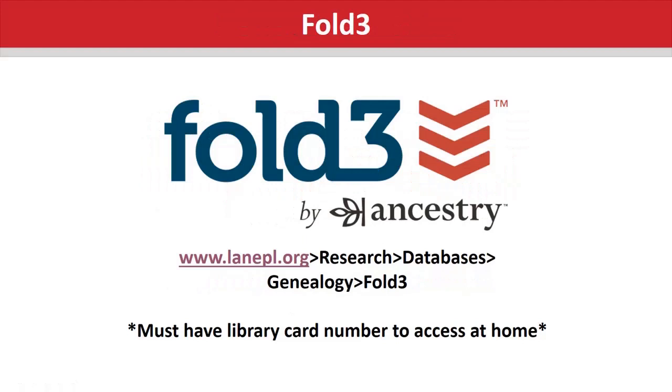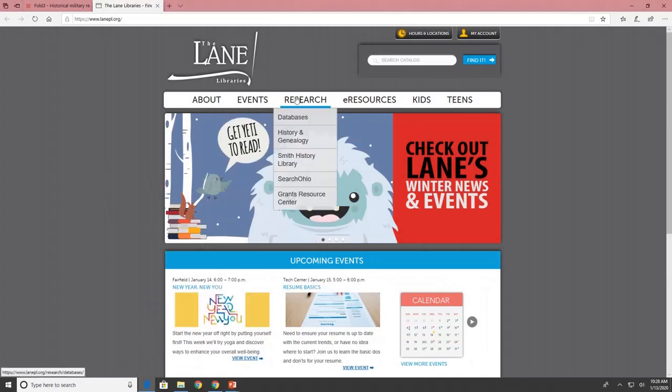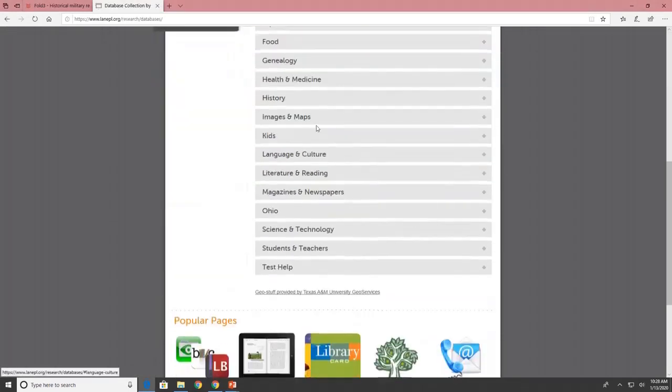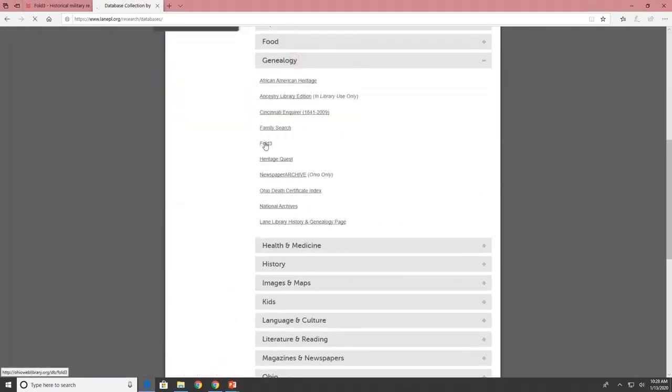Okay, our next database is Fold3, which is owned by Ancestry. Again, this is a database you can access at home, but you do have to put in your library card number. This is a database of military records. So if you're looking for military records on individuals or units, this is a good place to check. So again, we'll go to lanepl.org. We'll do Research and Databases, Genealogy, and Fold3.